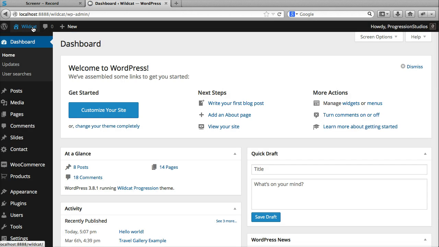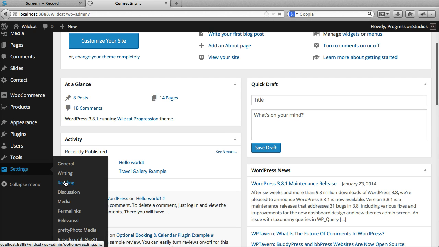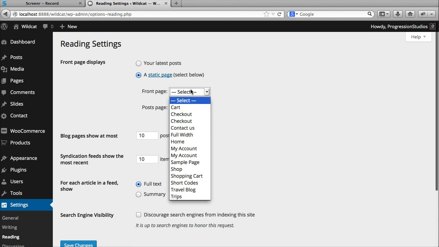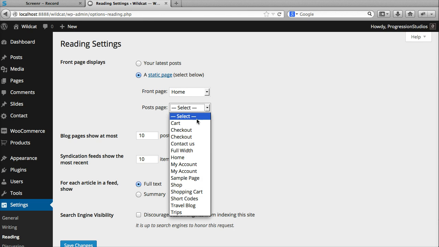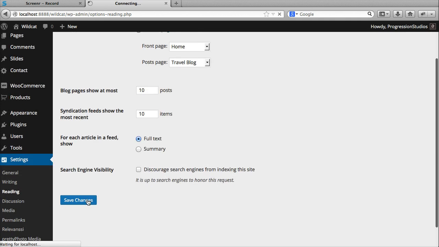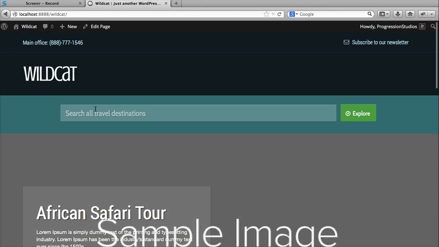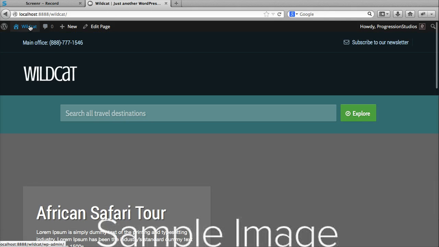So what do we need to do? We need to go through these couple steps. So number one, let's go under settings and reading. Settings and reading, and we're going to change the front page display to a static page. So that page is going to be home, and then the post page is going to be travel blog. And then we can save those changes. So now we have our home page set up. So when we visit our home page, you'll see we have it all set up just fine.